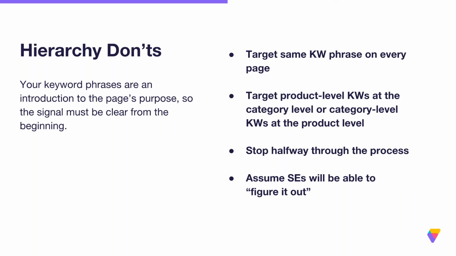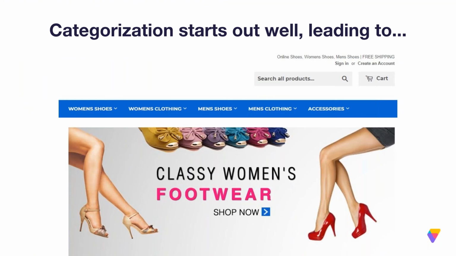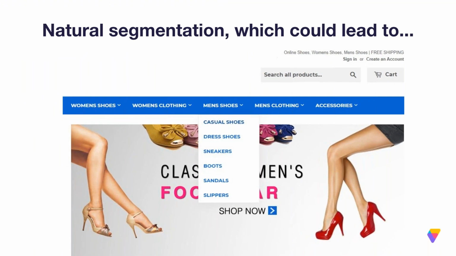So let's take a few examples of some hierarchy don'ts. I mentioned stopping halfway. Now these are broad categories, but it at least gives us a general idea of what can be expected if we were to click on any of these categories here at the top. So let's go ahead and click on men's shoes.